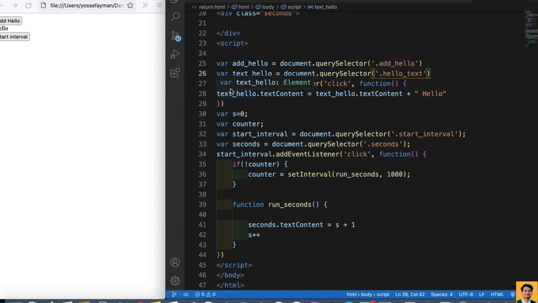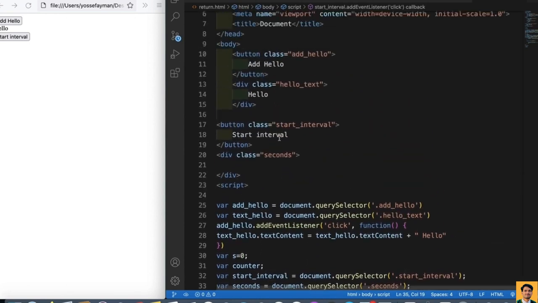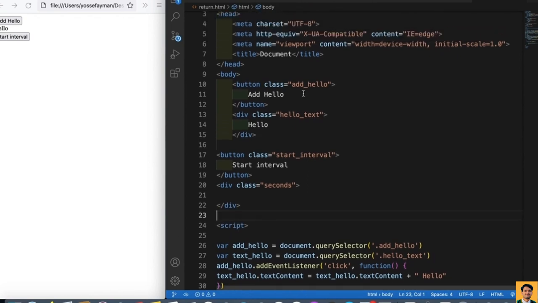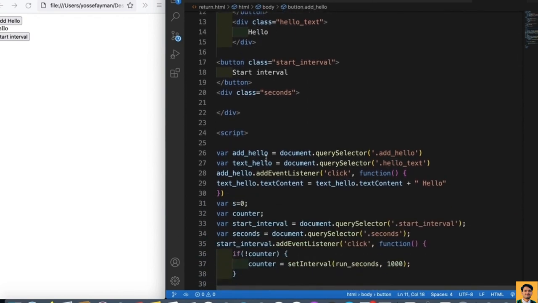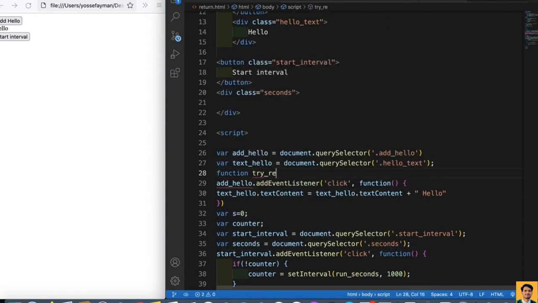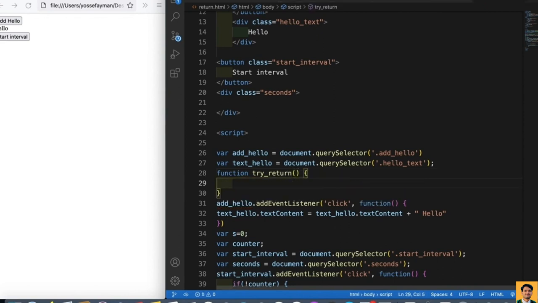Okay, and now in this video, we will learn about return, which is a function that we will use in the Stopwatch project. So the first thing we can do here, we can go after this one, and let's add something here like the hello text right here. Yeah, let's make it hello text. And then we can go deeper right here, and let's give here the return function. So we can give a function here and call it function of try return. Okay, that we will type here.